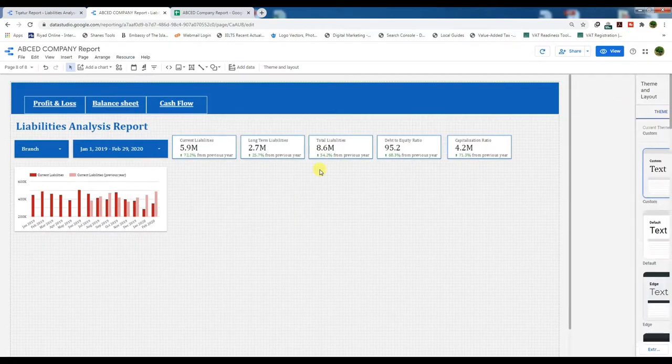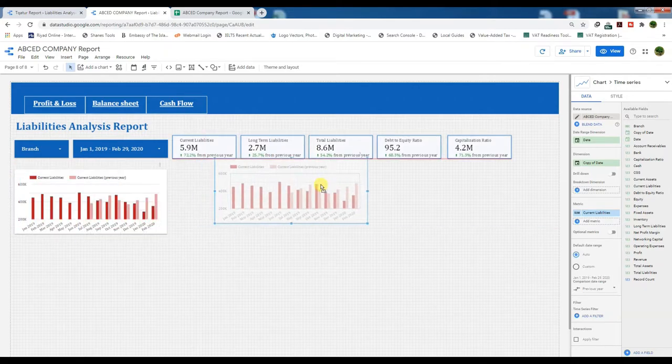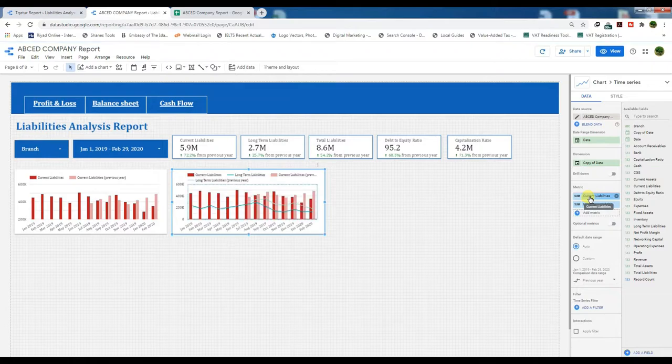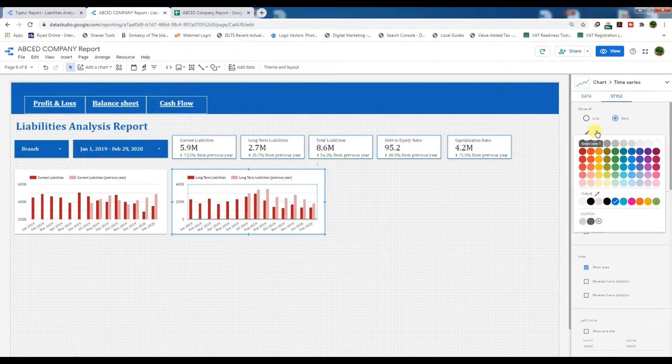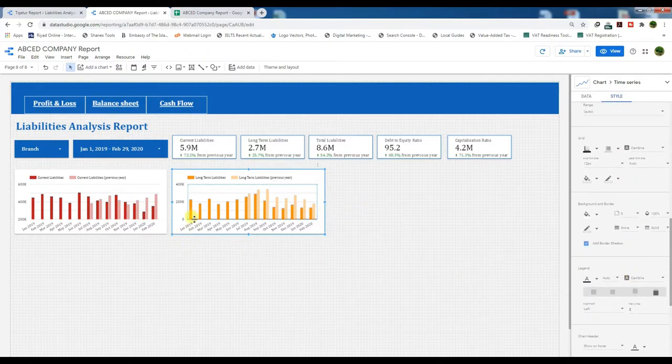If we go to edit mode, we can even give it a title here, as our current liabilities, and we will make another two time series charts. Control C, Control V, and we will make here the long term liabilities metric. No need for the current liabilities now. We will go to style and change the color of our bars to, suppose, this color or yellow. And the other things are the same because we have copied this data.